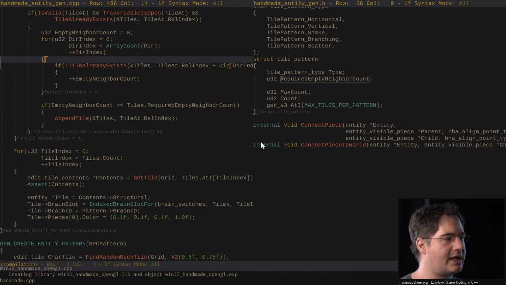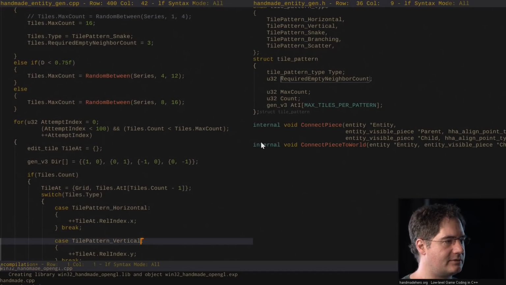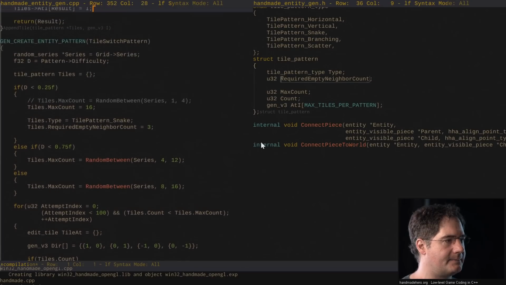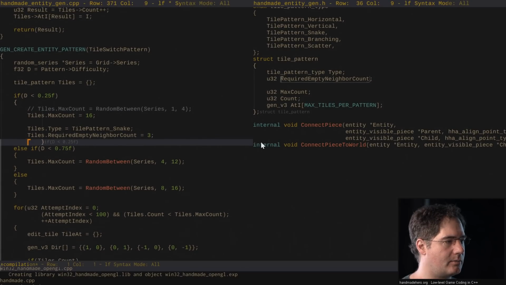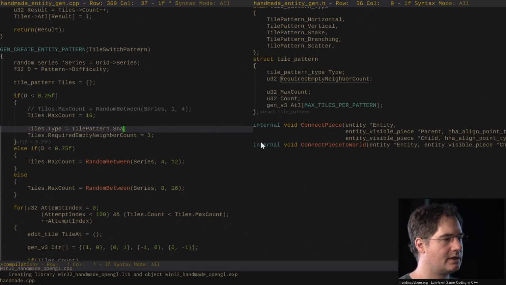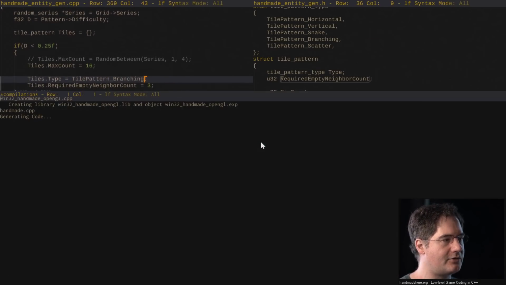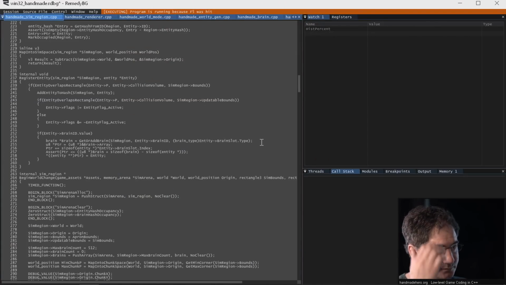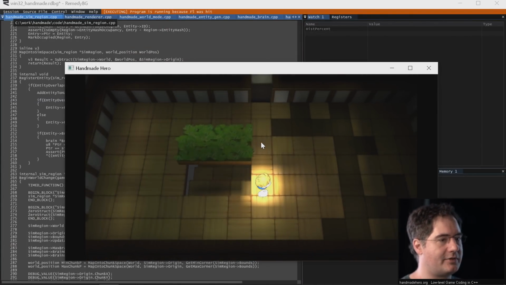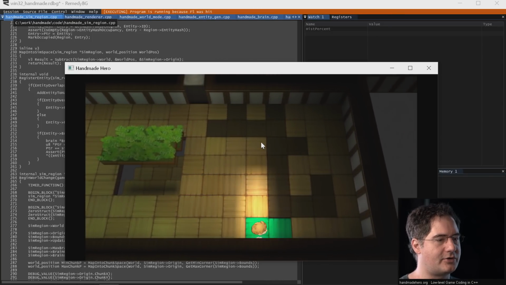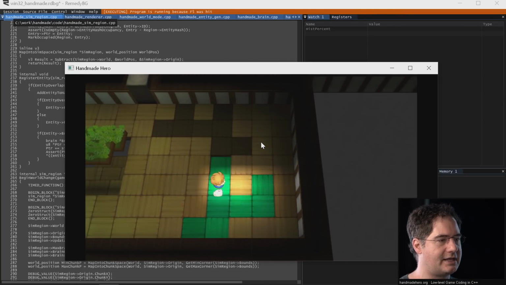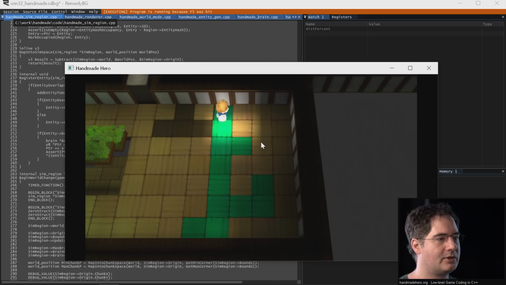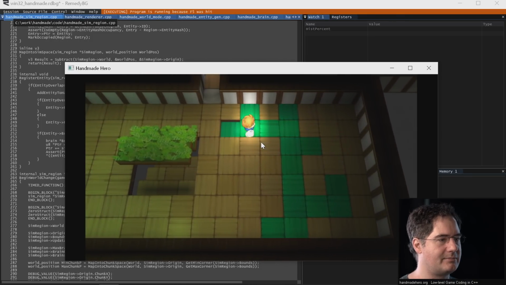So let's try some other things now. Let's try branching. And branching can still keep that constraint, but we may also want to reduce that constraint depending on how we want things to go. But now you can see we're creating some nice paths that have branches in them, which is another thing we want from a gameplay perspective.